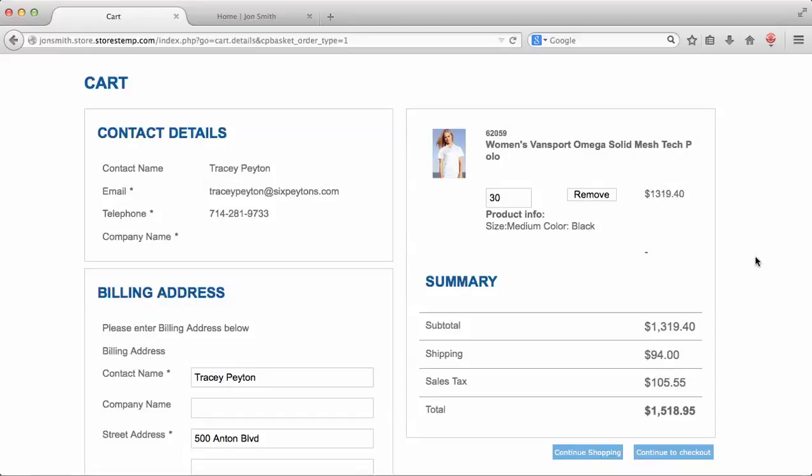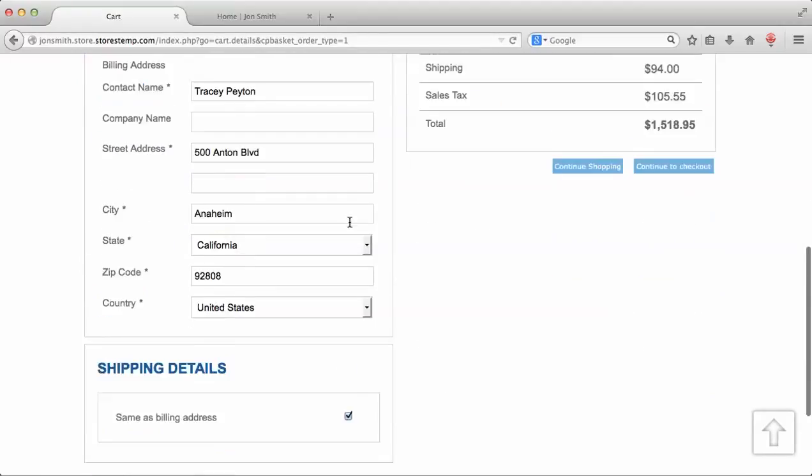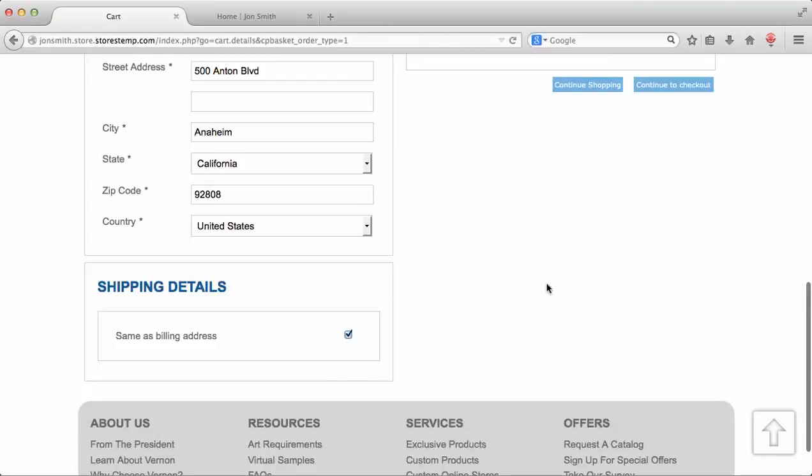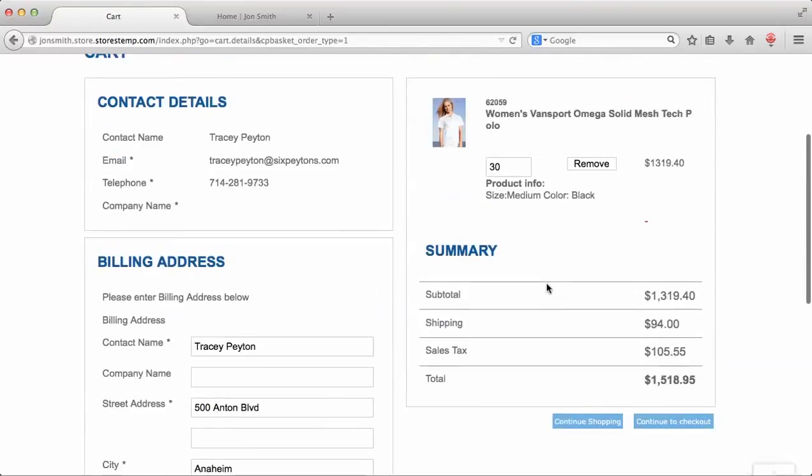So I registered at the beginning, so it's pulling in my contact details. It's recognizing those and my billing address and my shipping details. So those are listed on the cart. Over to the right, you have the product that's being ordered and the information regarding the price, the subtotal, shipping, and total. Now, if you wanted to continue to shop, the customer could click on Continue Shopping. If not, we can just check out. So I'll click on Continue to Checkout there on the right-hand side.